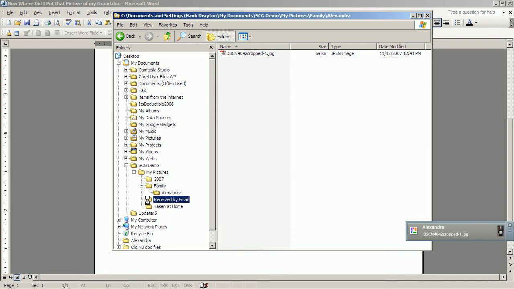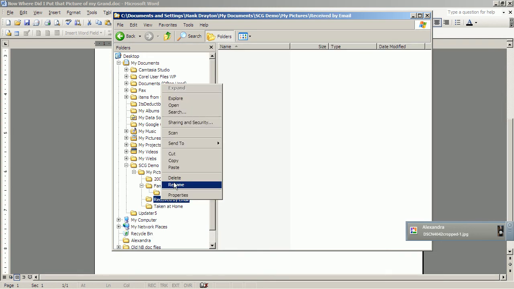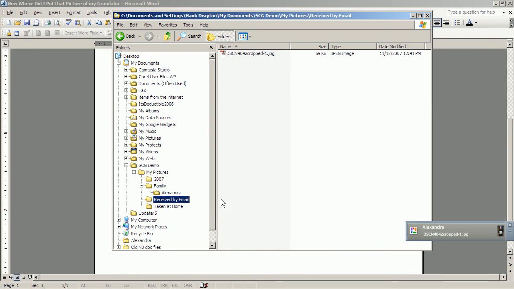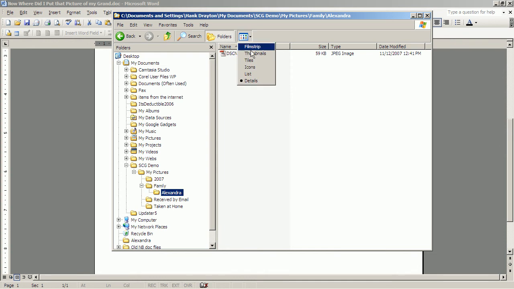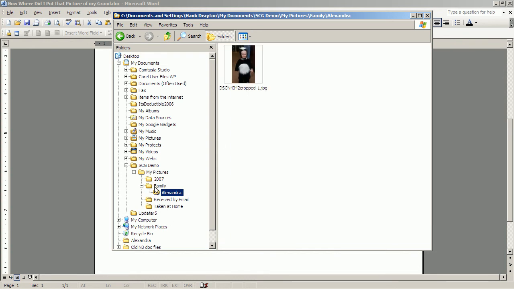Then maybe we go here, we right click here, we click on paste again, and we now have that picture of the granddaughter here and here and here. There, there, and there.